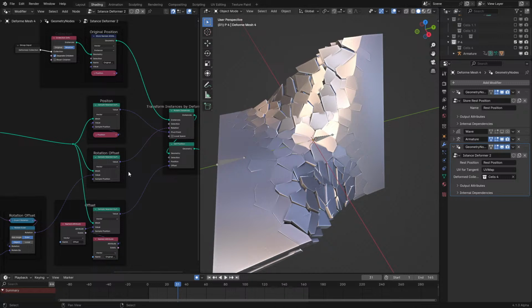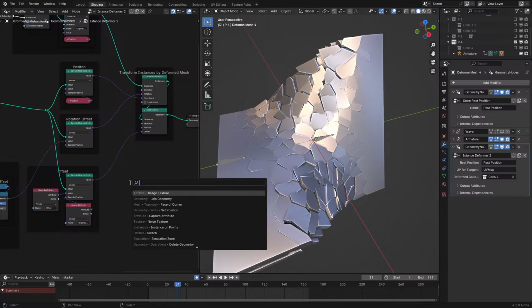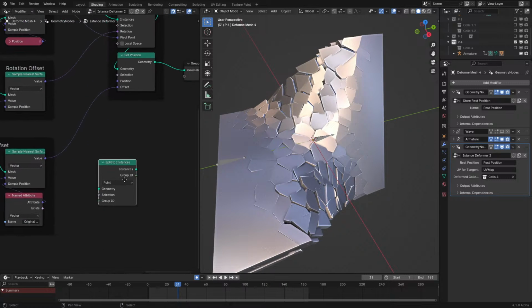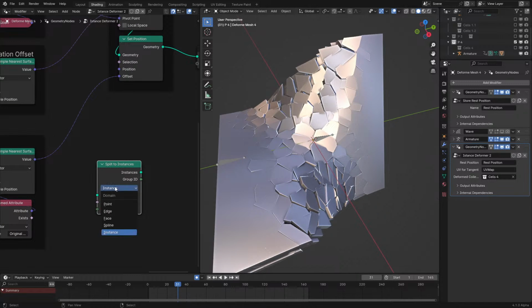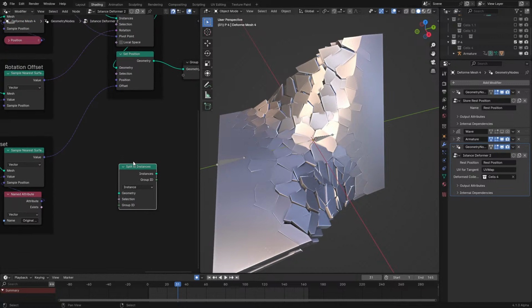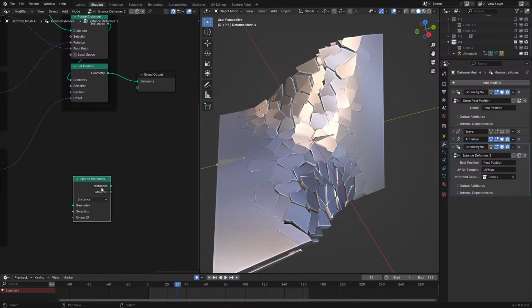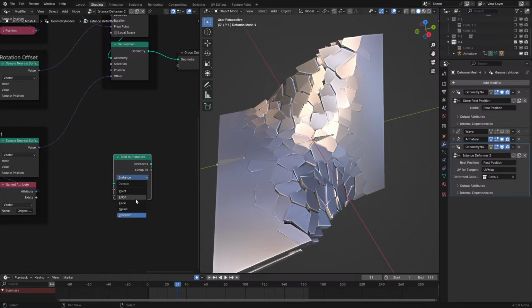So here's to hoping, actually, wait a minute. In 4.1, we have the split to instances node, interesting. So here, no, we could do that. We don't need a for each loop. They included a node for that. I wonder how fast this is. I don't expect it to be too fast.